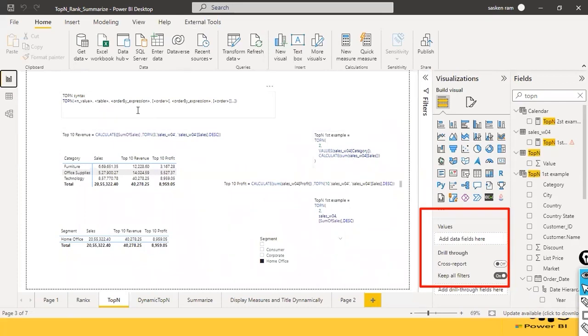Using VALUES, look here, the syntax is table, right? Here we are able to use the column. If you want to use the column, you can use the VALUES function here.